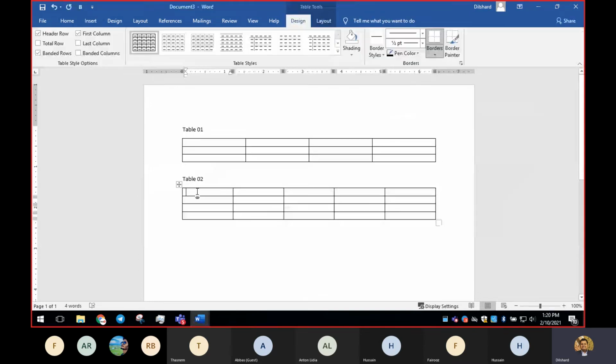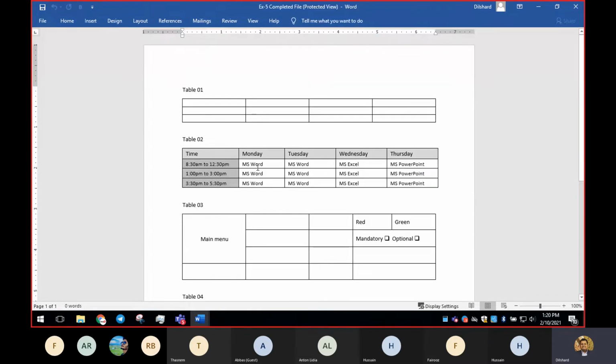Here I need time and day: Tuesday, Wednesday, Thursday, and 8:30 a.m. to 10:30 a.m. for the first session. Just examples. I'm going to copy and paste the same thing again and again to make it fast, and then add these things.